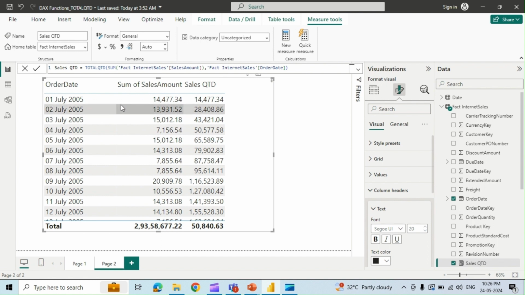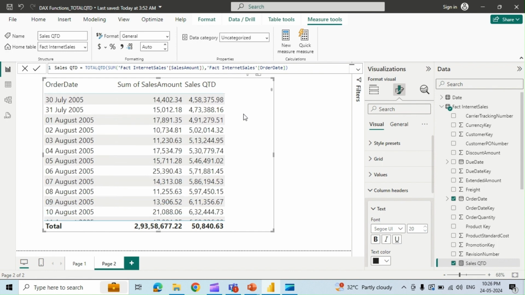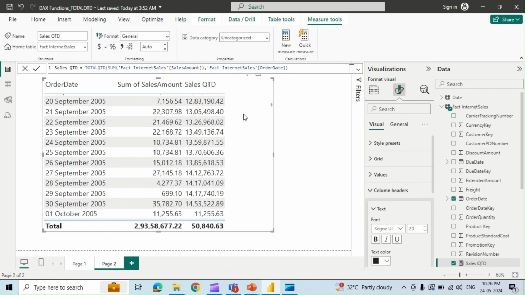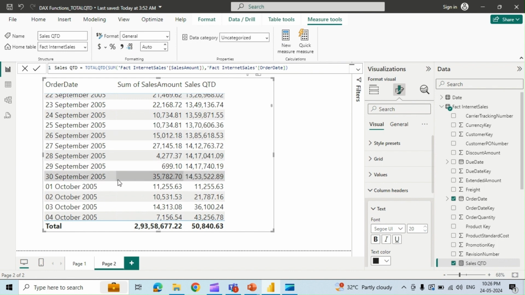For example, if they start in July, April, May, June is the second quarter, and July, August, September is the third quarter. It ends on the 30th of September. Let's go to 30th September. See here, this amount is a cumulative value from the 1st of July till 30th September. That is the third quarter value. It accumulates and shows you the result.